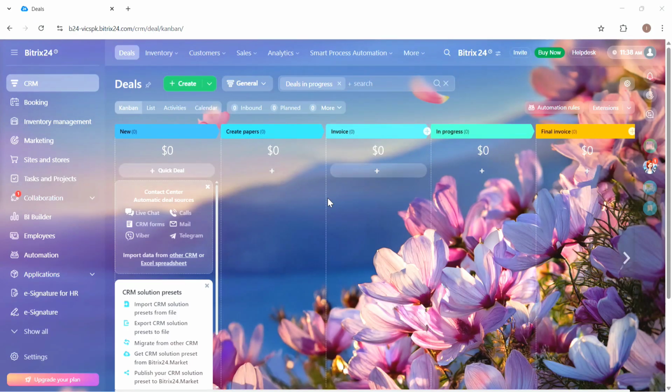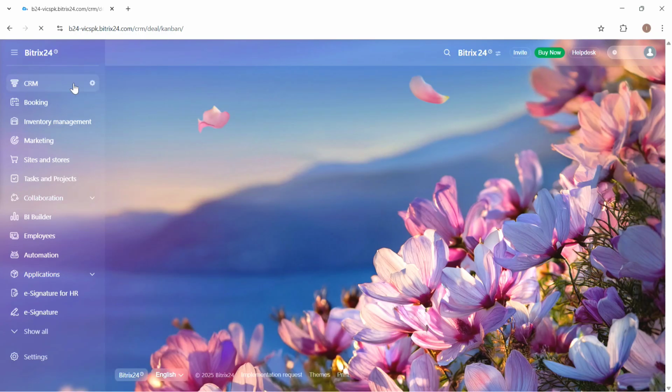So to get started, go ahead and open Bitrix24 in your browser and then sign into your account. And then once you're signed in, go ahead and head over into the CRM tab. And then once you're on the CRM tab, go ahead and head over into the deals tab.